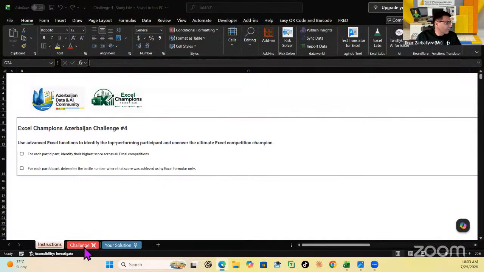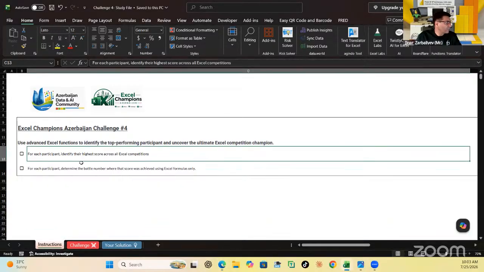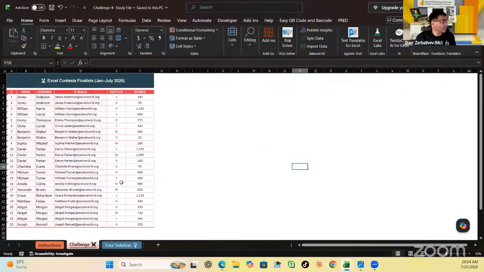So, in this challenge, we have to answer just two questions. First, we have to use advanced level Excel functions, for each participant, to identify their highest score across all Excel competitions. And the second one is we have to determine the battle number where that score was achieved, using Excel formulas only, for each participant. So here we have our challenge.